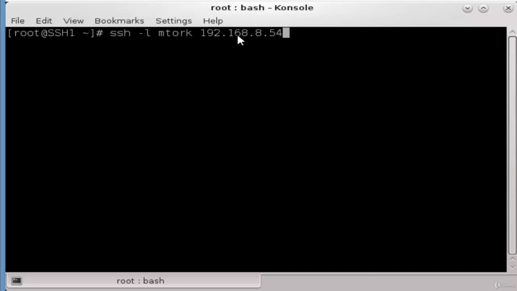Then I specified the remote host IP. So this command will connect me to the remote host, which is 192.168.8.54 with the username mTorque. Okay, now let's press enter to execute the command.